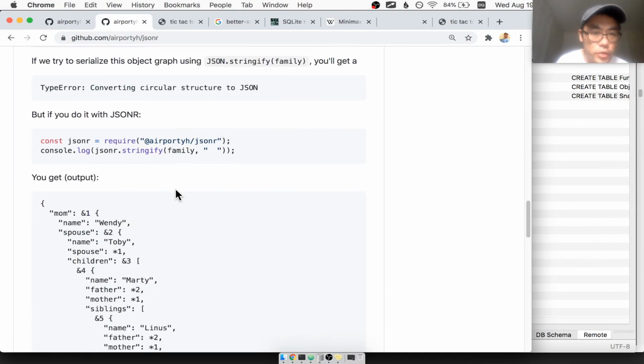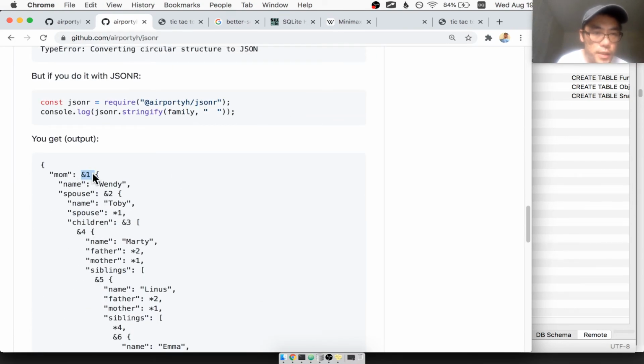It allows you to define these IDs for your objects and arrays, and you define it like this. So this says I define this object as ID 1 and so forth. And later on you can refer back to 1 by using *1. *1 is a reference, and this ampersand sign is a declaration of this ID. So that's what JSON-R is.